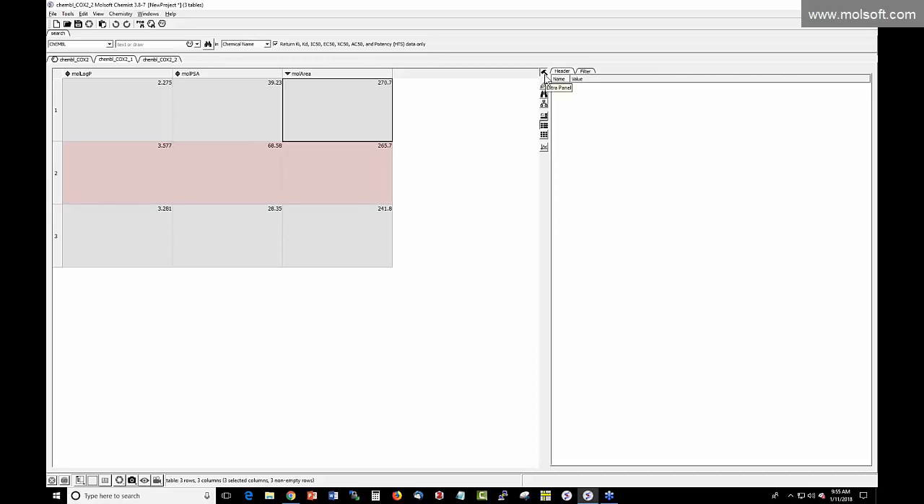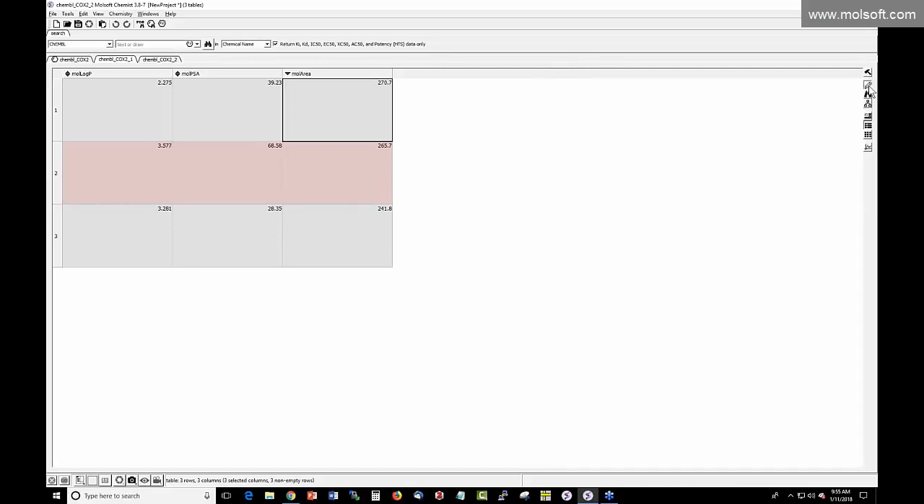The one below is editing, so if you click on the edit button, it immediately makes the table fully editable. So if you double click on a cell, you can then edit the values here. Right, so.